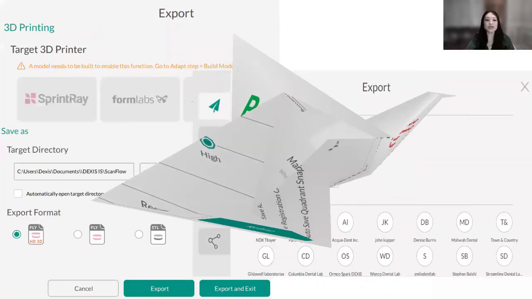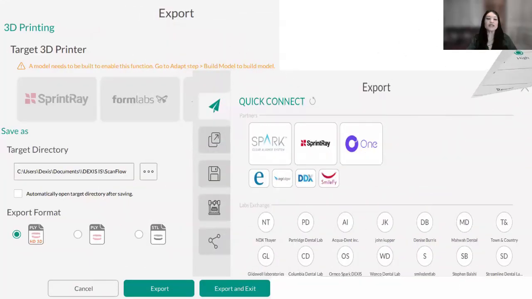All right, let's go to the next one. So we're ready to send the file, right? What are the options? There's so much we can do. These are the targeted 3D printers that we align with. If you wanted to just save the file to the desktop, you know where the file is, check this box. You also have the option of how you want to save it. POY, high def, POY, STL.